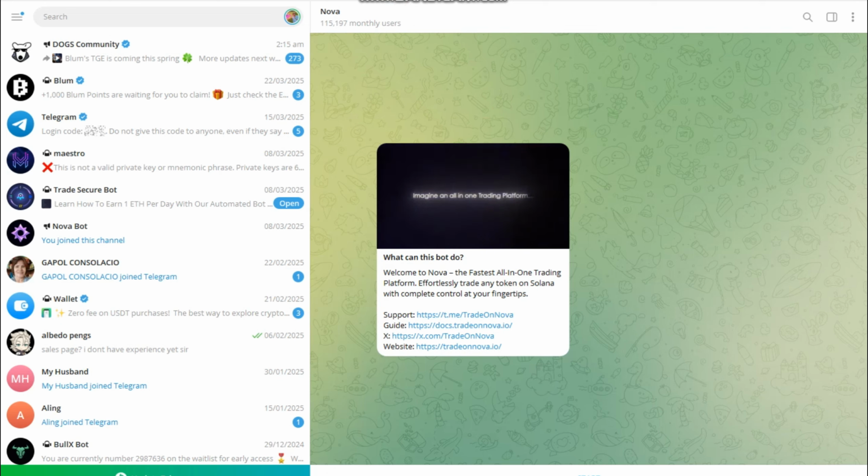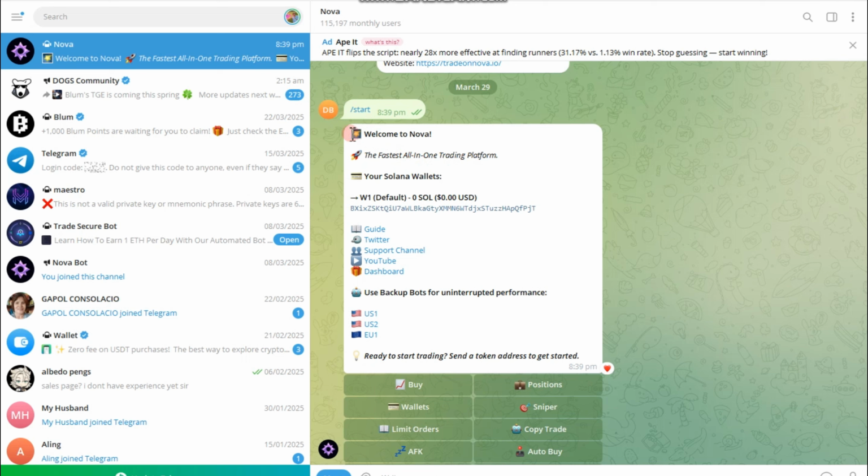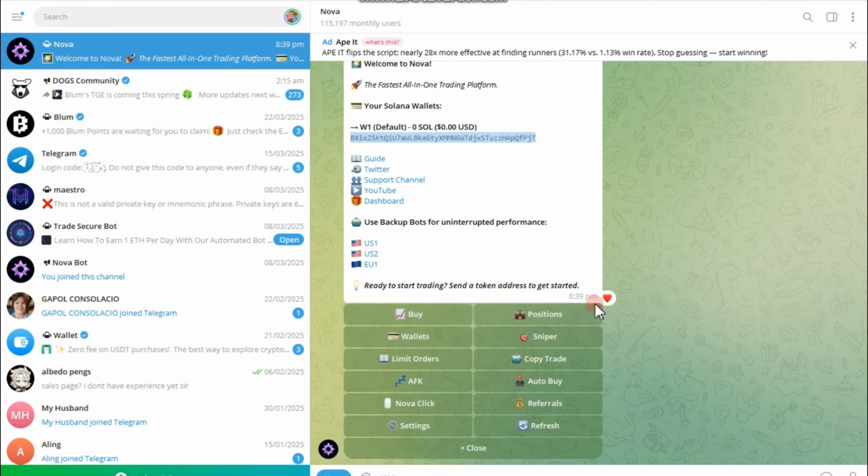What you're going to do is click start, and then you can see this welcome to Nova. And as you can see here, this is your address. So if you're going to start your transaction here on Nova, all you have to do is copy this one. And if you scroll down here, you can see other options such as buy, wallets, AFK, Nova Click, positions, sniper, copy trade, auto buy, referrals, refresh, and if you want to close, just tap close.